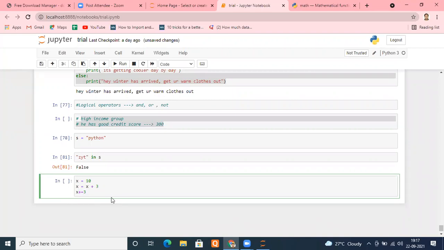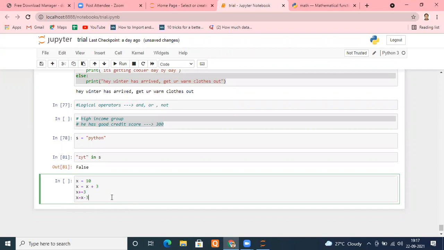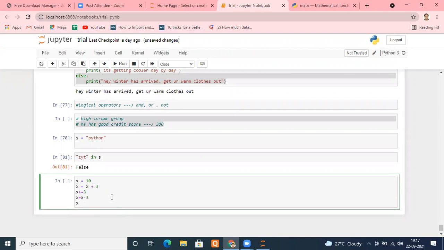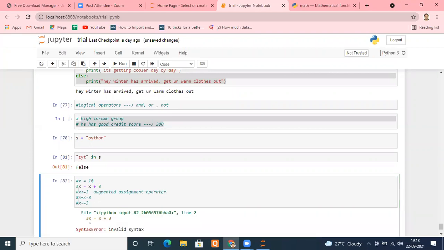Similarly, if you want to subtract, suppose I want to perform x equal to x minus 3. So how can I write? x minus equals 3. I'm putting a comment here so that you can recall all these things. I will share this file with you again. Tell me, is it okay? And this type of writing is known as augmented assignment operator. Remember, this way of writing is known as augmented assignment operator. Let me show you that. Okay, I'm running, okay, I missed here.